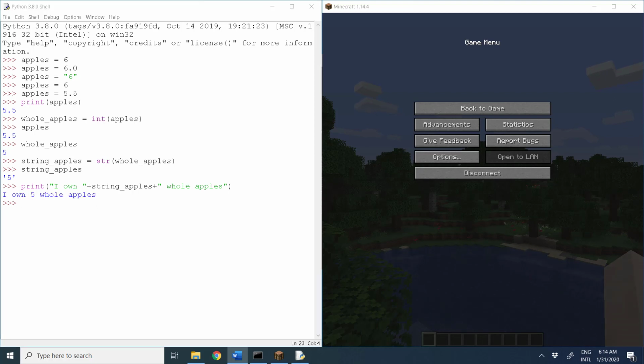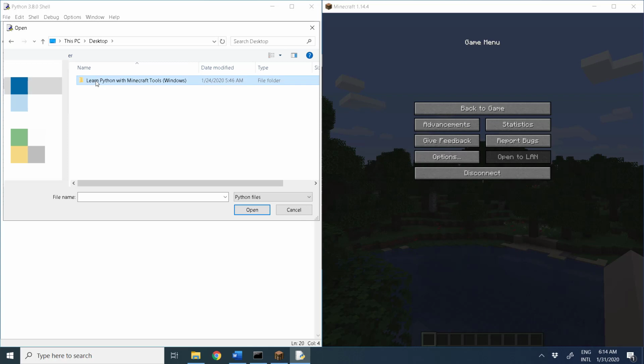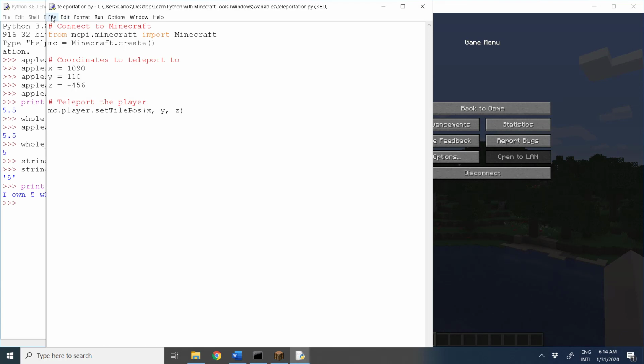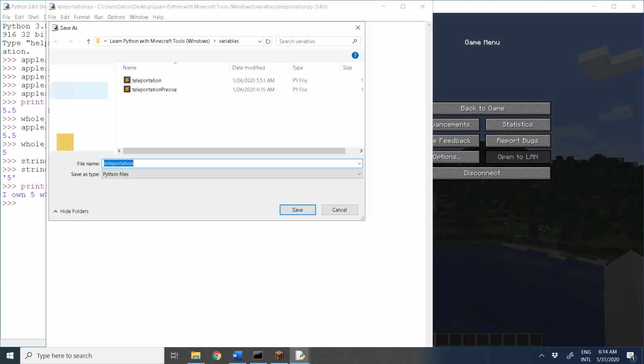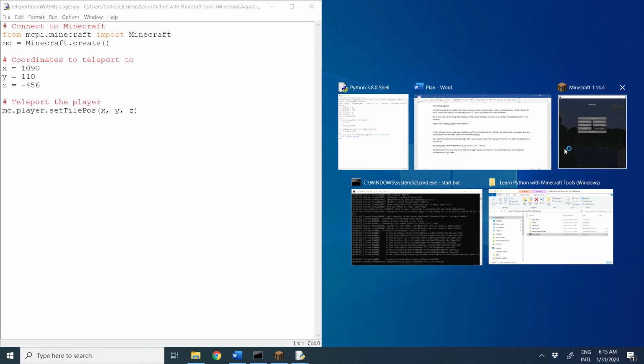Nice. Finally, let's apply these newly learned skills to our Minecraft teleportation. So we're gonna open the teleportation.py program that we created earlier, and let's rename it. So let's open the file first. And before we make any change, let's rename it. So save as teleportation with messages, save.